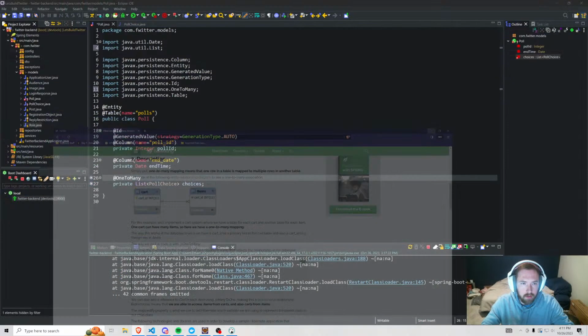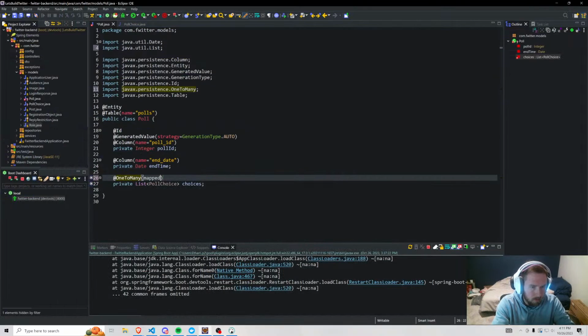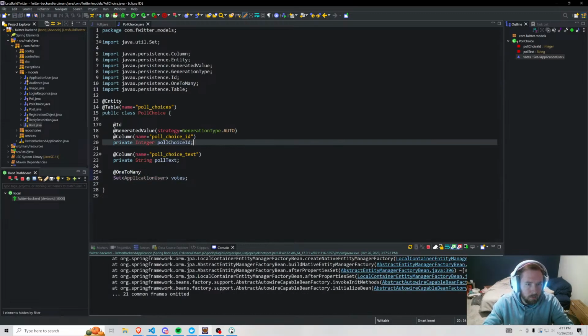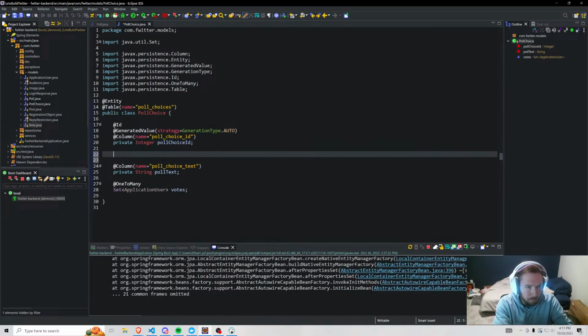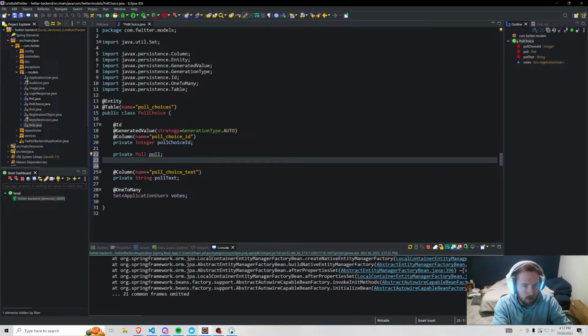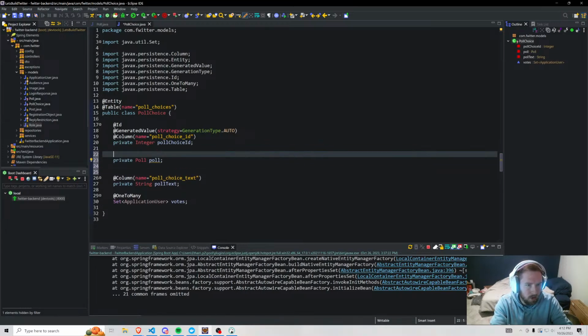We're going to have mappedBy, and this is going to be equal to the poll. Because then in here at the top, we'll say, how do we want to say this? We'll say private poll, and then we'll say this one has the @ManyToOne on it, so then we'll map it backwards basically.